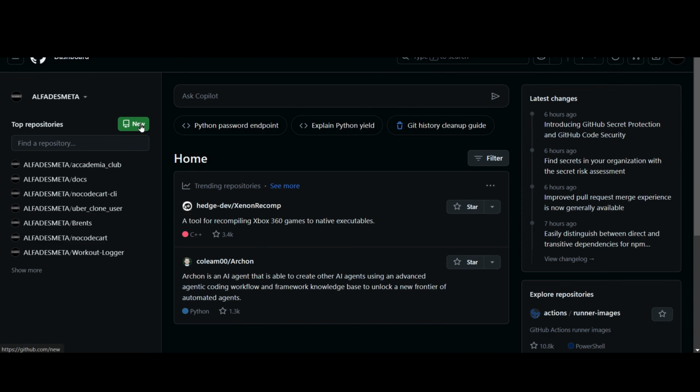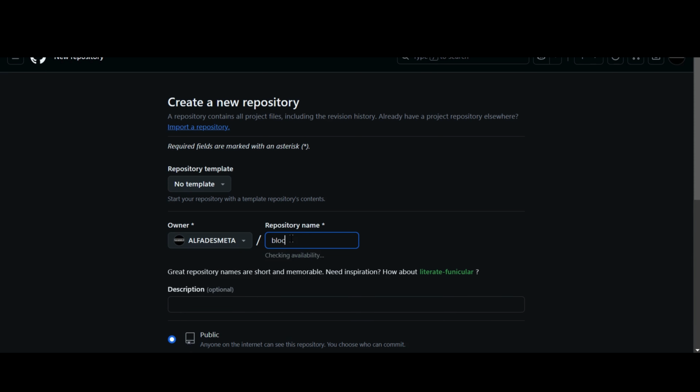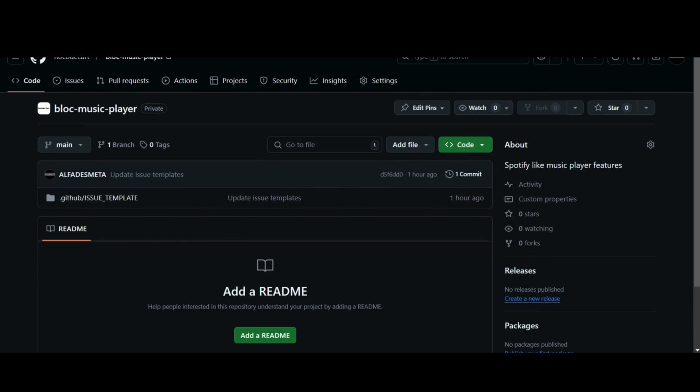In the GitHub main dashboard, GitHub home, you can create a new repo here. You can name your repo as you need. In my case, Bloc music player. So you can name it Bloc music player, or whatever your project name is. Here I already have the project. So what I'm going to do is select the URL of the repo.